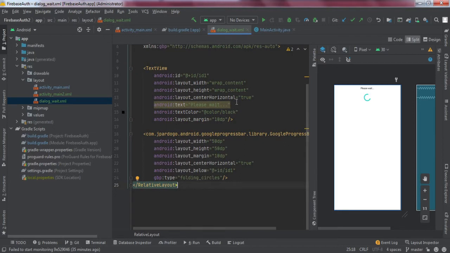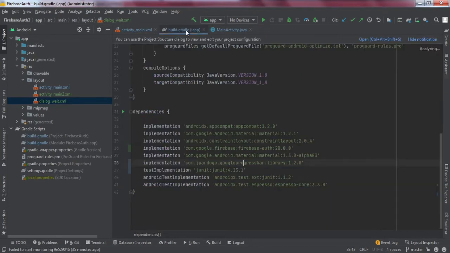So guys, here we have made a dialog progress bar. You will see it at a later stage when we run this app on the cell phone, and why we have added this. So now let me quickly dive into the Java code.